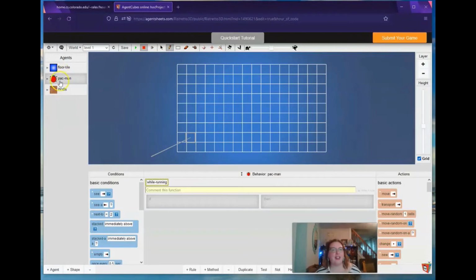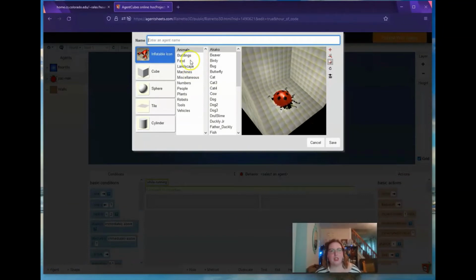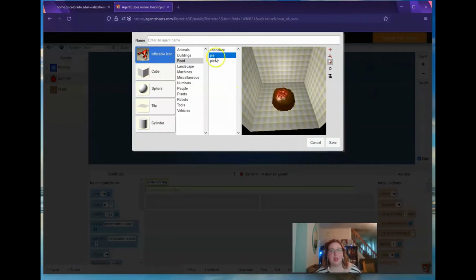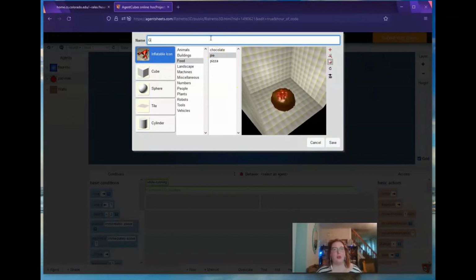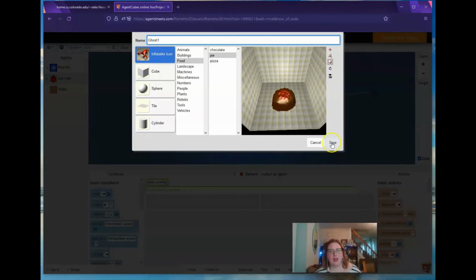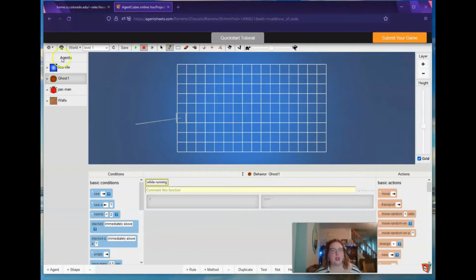And that's going to have it, and it still is a bug, and we don't want a bug. But I'm going to add the ghost too, so we just have all of our elements. So this is just going to be a pie. Why not? And this is going to be our ghost. And I'm going to call it Ghost 1 in case we want to add in more. All right, so once all of these parts are here, we're going to start with Pac-Man.